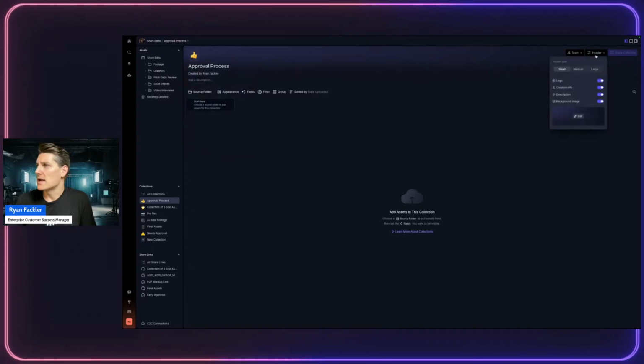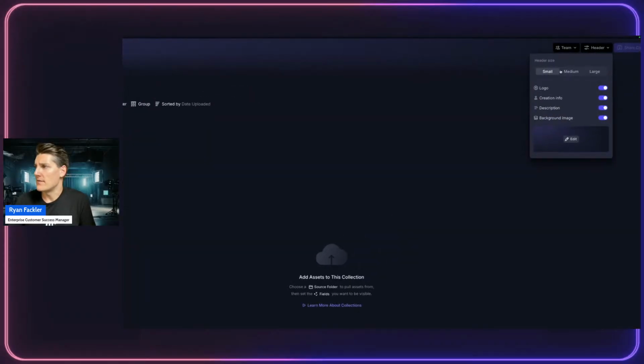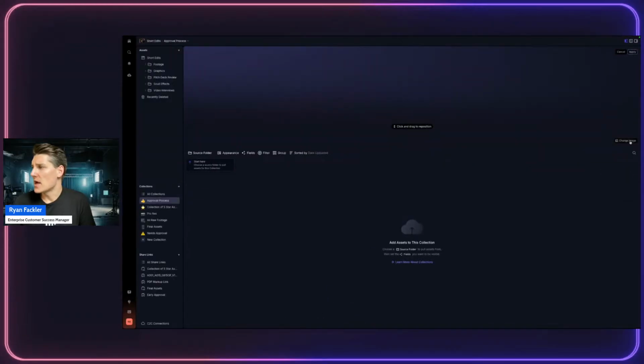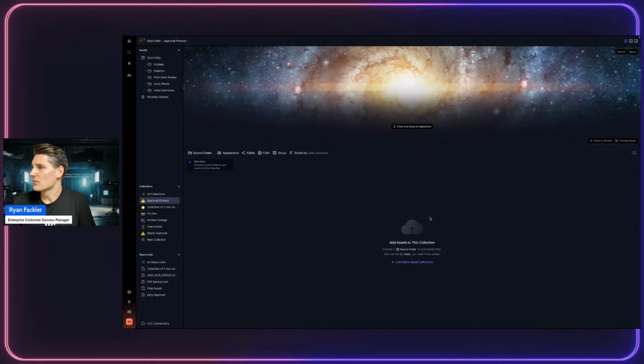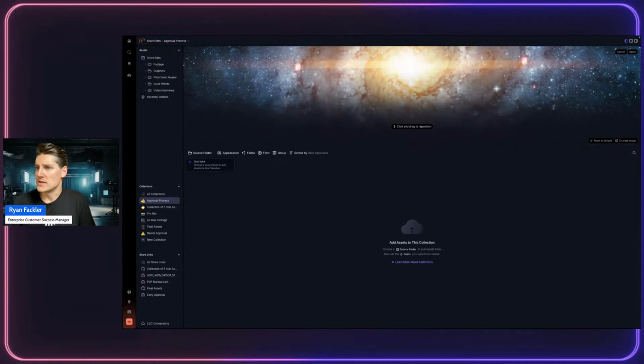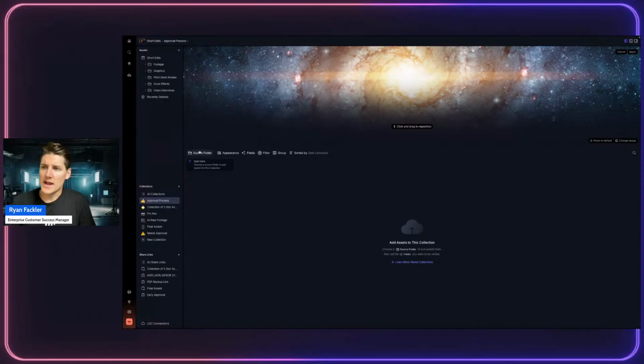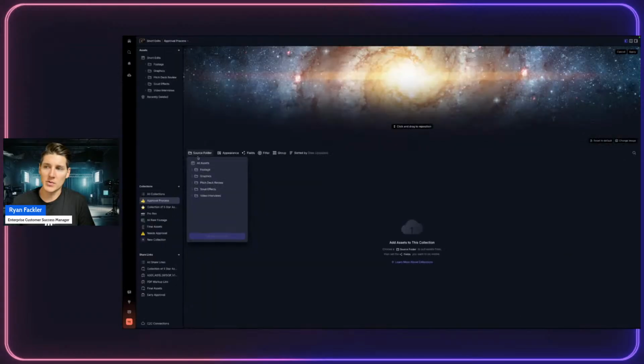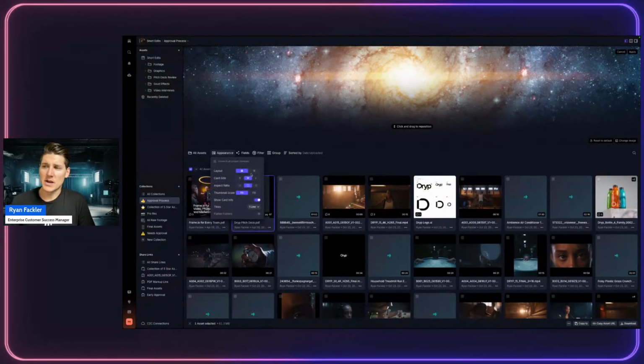I also can add in my own custom header. I can have it be small, medium, or large. I also can add in my own background image. I could upload something from my desktop, or I could choose one of these pre-selected options. I can also move that around on my screen. But then from here, I can determine, do I want to snag this collection from just an individual folder or from everywhere in my project? I also can choose the appearance.